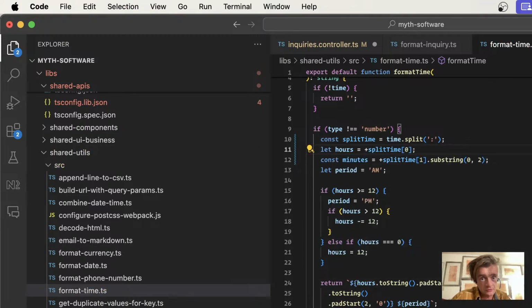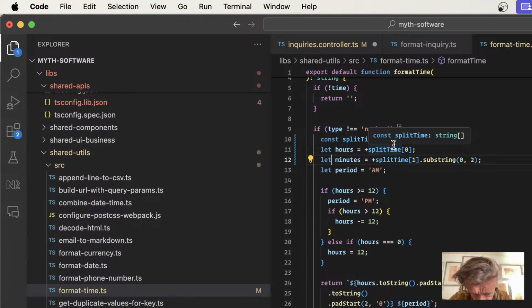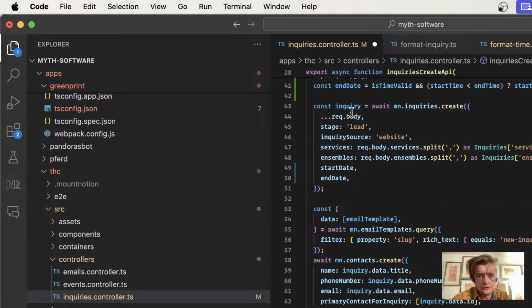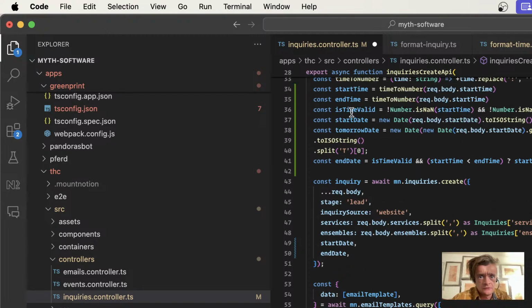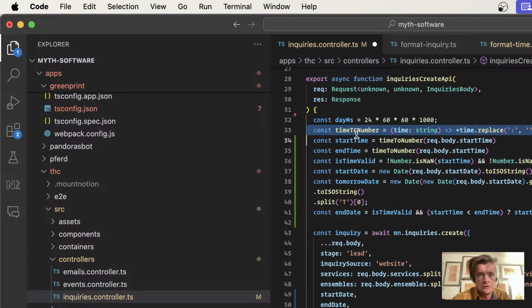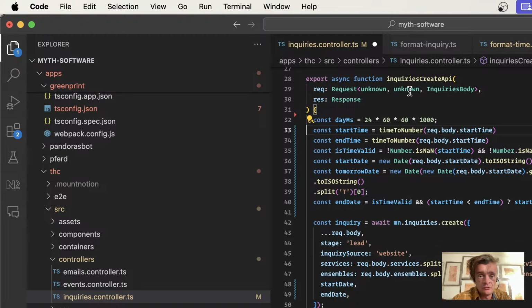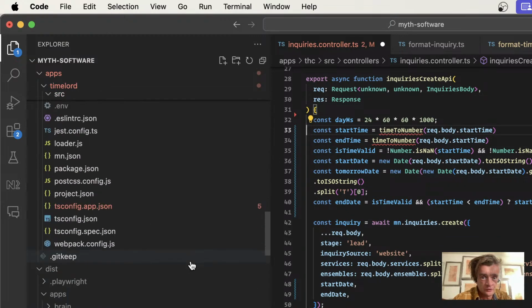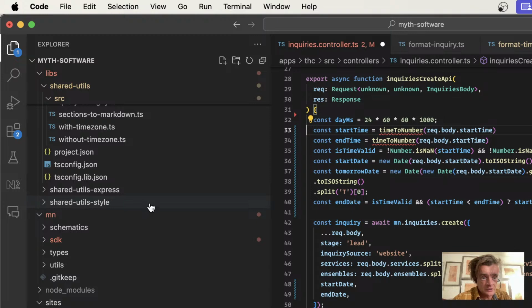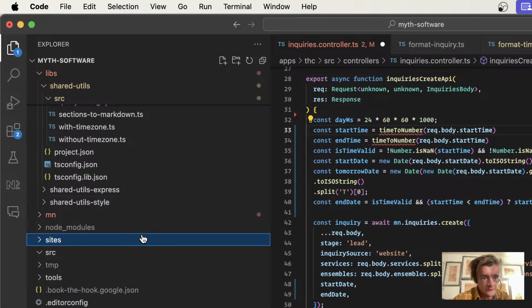That's because we did reassignment. And it's a little bit better. A little bit. I prefer using this up here. Our time to number utility is going to get put into a utilities directory where we can do a little bit more with it.